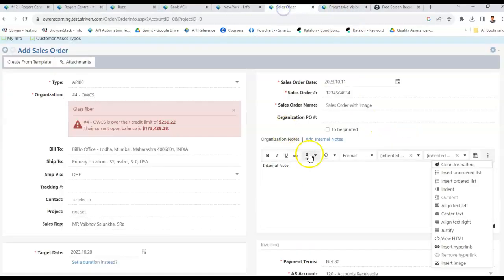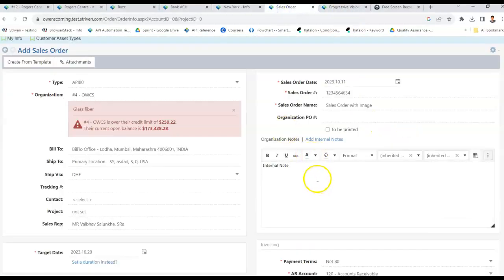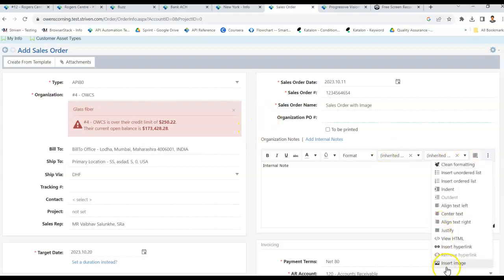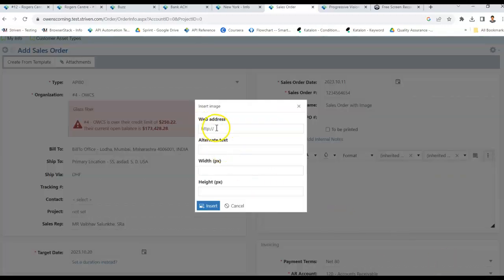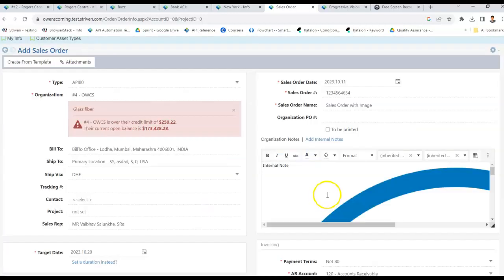Hi Sanjog. So I was looking into this React editor that got upgraded after the change, and in this, when I add insert image, it's quite big.